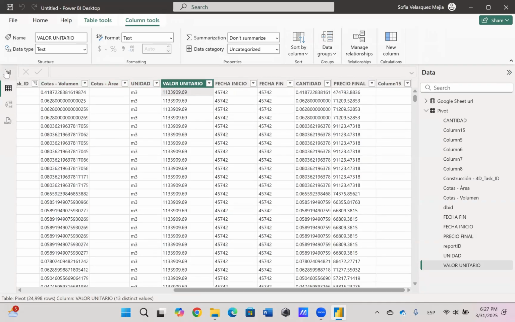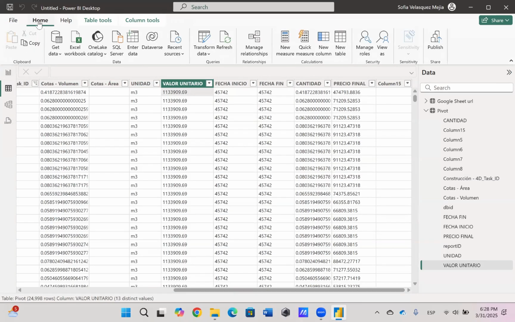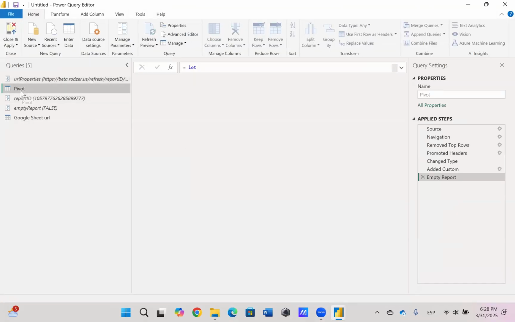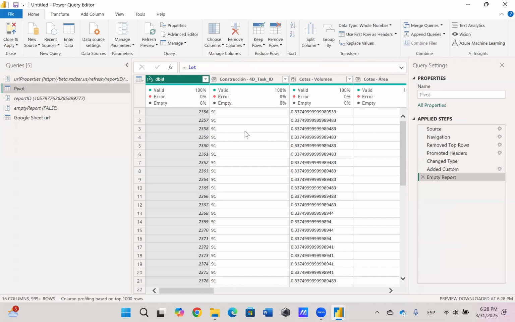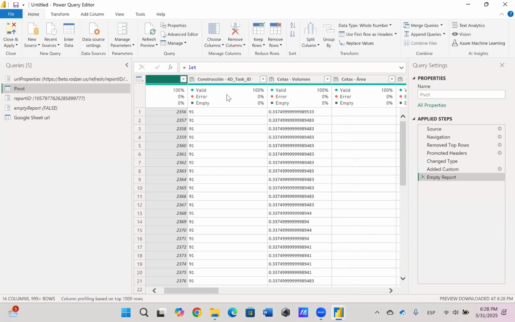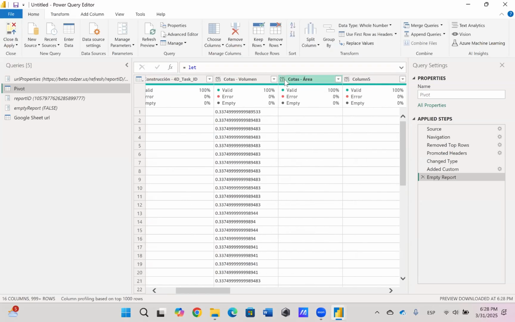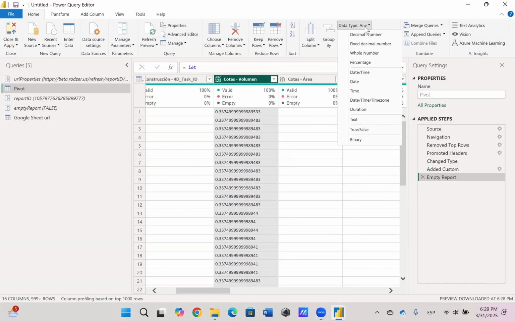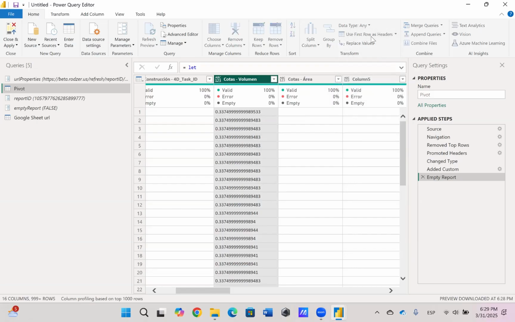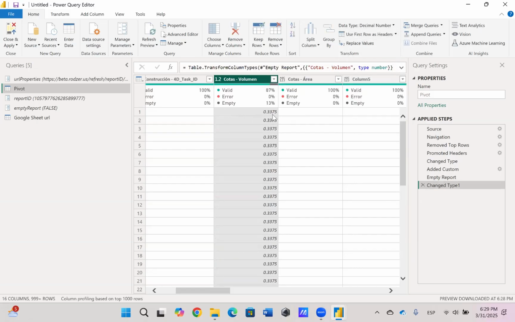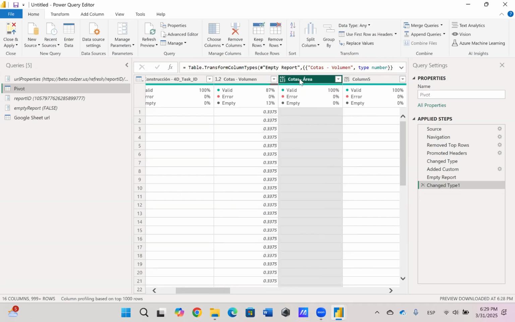To make those changes, go to the Home tab and click on Transform Data. Inside the data editor, select the pivot table, and from there, take a look at the column types on the left-hand side. Each one shows its current data type. In our case, the 4D task ID should remain as text, but columns like volume and area need to be converted into numeric format. Select the column, then choose Decimal Number from the Data Type menu. You'll notice the values shift to the right, indicating that Power BI now reads them as numbers. Do the same for the area column.